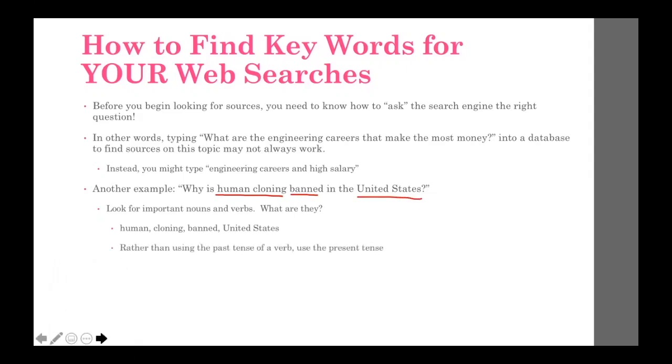Rather than using the past tense of a verb, use the present tense. So here, human cloning ban and United States might be an example of how you can use the present tense of a verb. Now think for a moment. What keywords do you need to use when researching your topic?